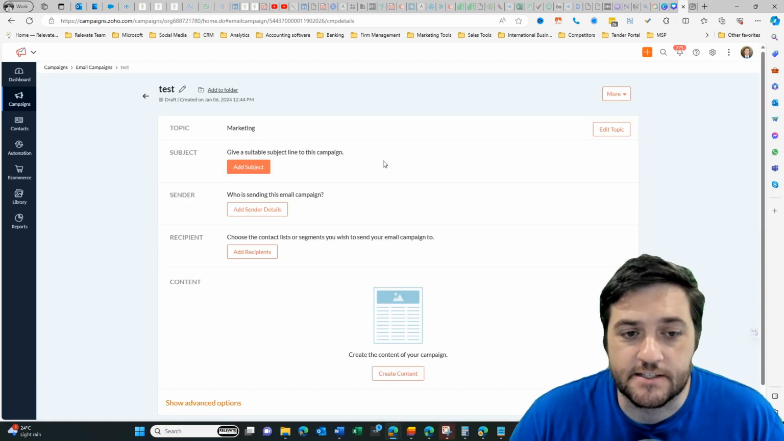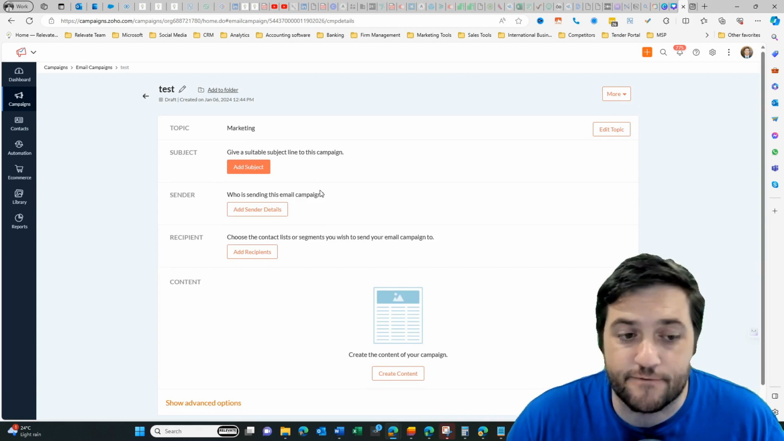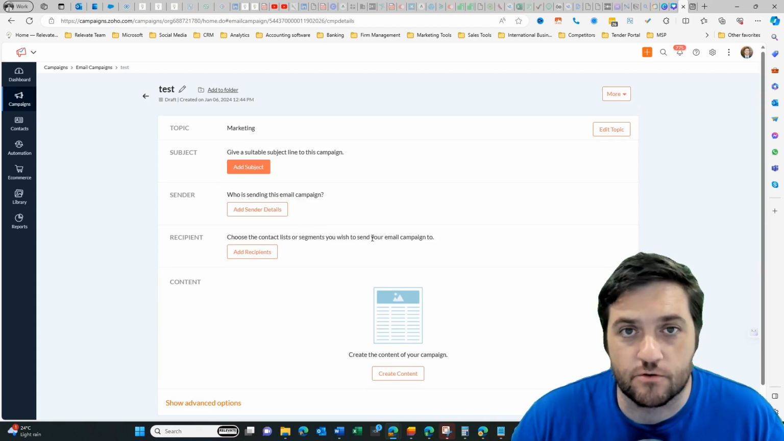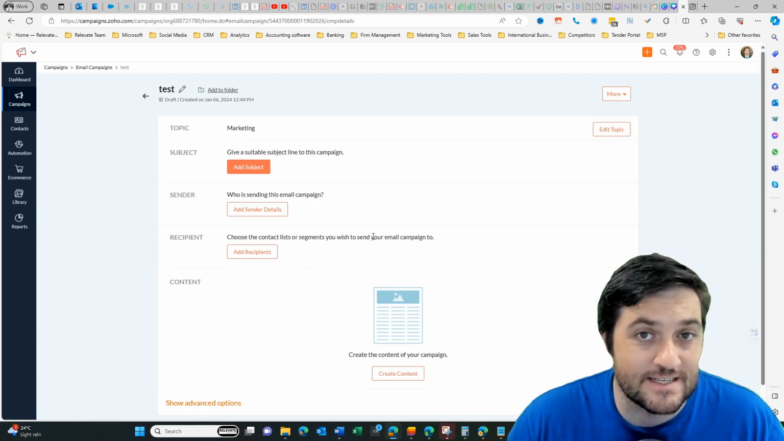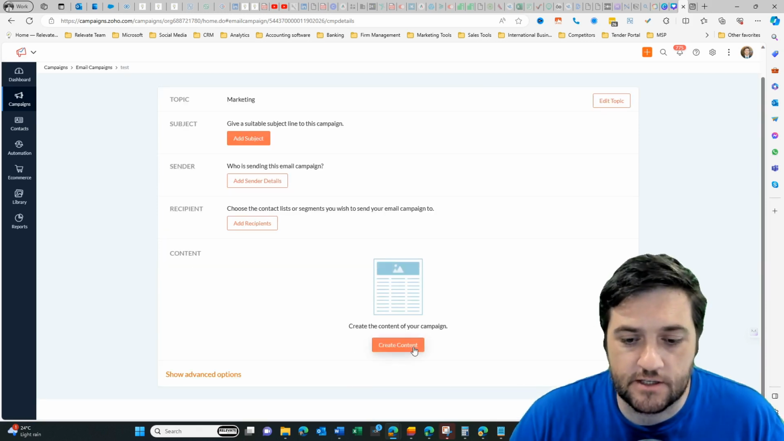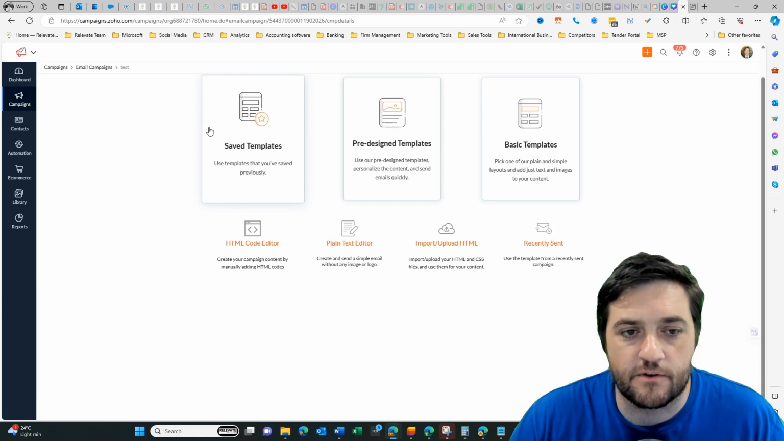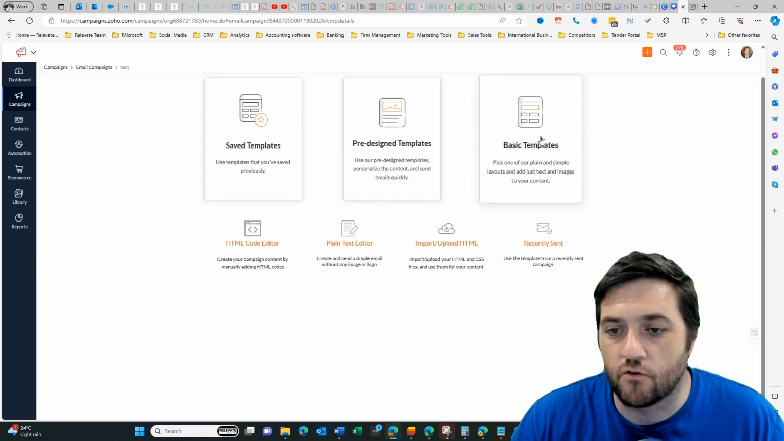You're going to have to add a subject, who the campaign is being sent from, and then also your recipients or list. Now it could be everybody or it could be a segmented list. We're going to jump into the content. Now we've got a couple of options here. We've got save templates, pre-designed or basic templates.